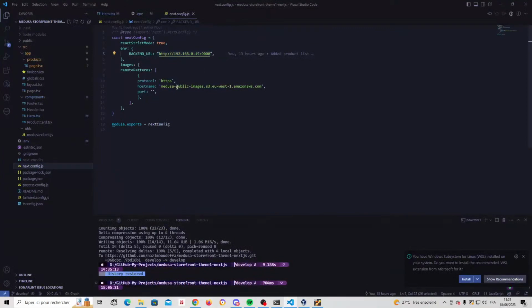And of course, you have to add remote patterns, add this Medusa public. It's some things that you need, also React strict mode. I don't know, it was added by GitHub Copilot, and that's all for the moment.